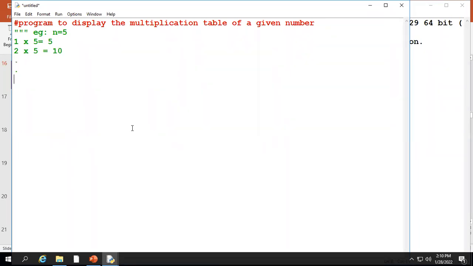Like this. Suppose some limit you are giving, if it is 10, then 10 into 5 is equal to 50, like this. We want the table format. As a table like this, I want the output. So how will we write the program to display this output? Here repetition is there.